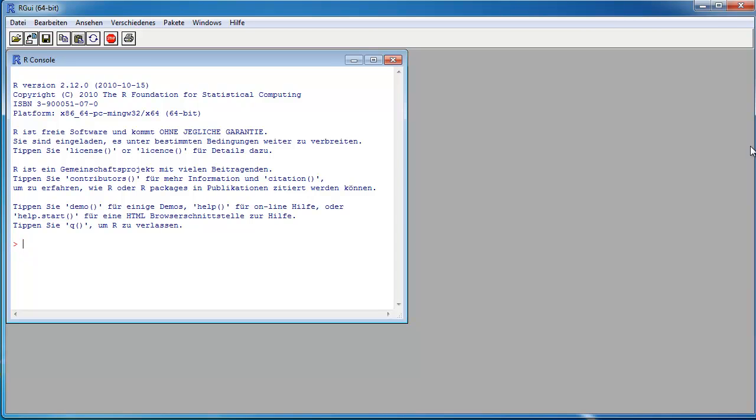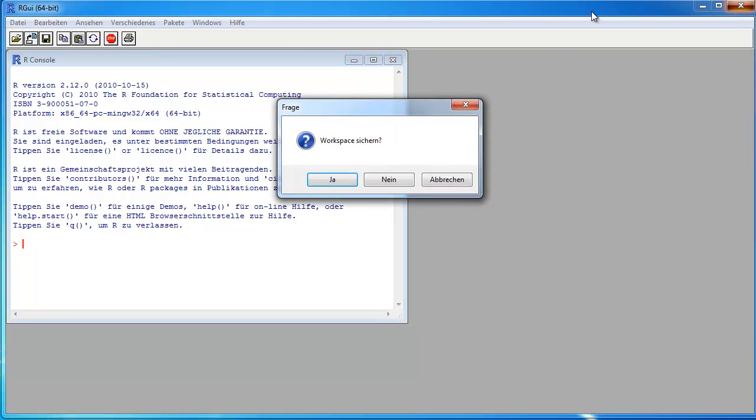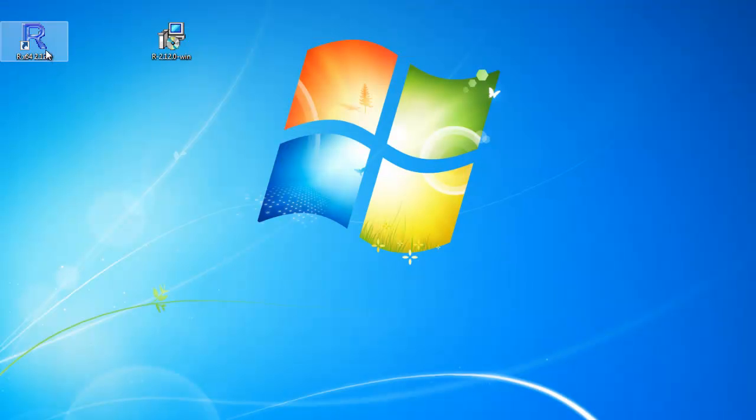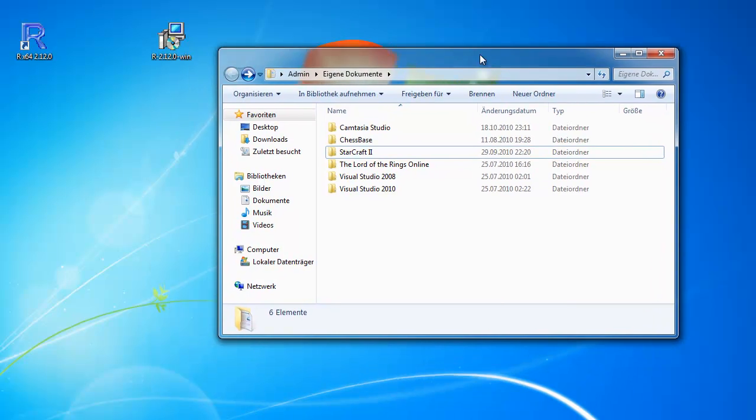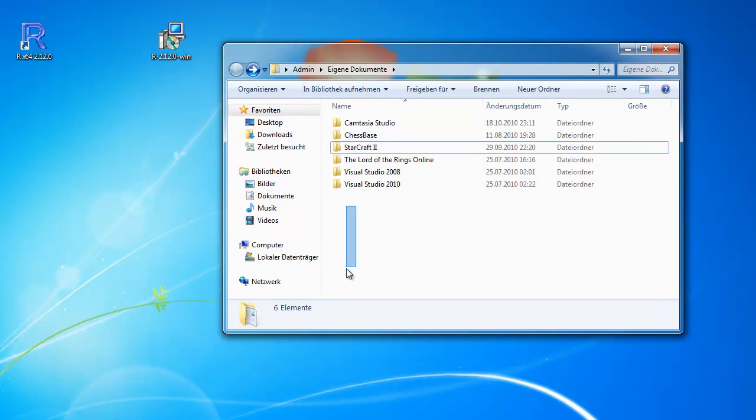Now I close it, and it creates a working directory when you use it later. So here's just a tip for you. Under Windows, it will create it just here. The files will be just here.